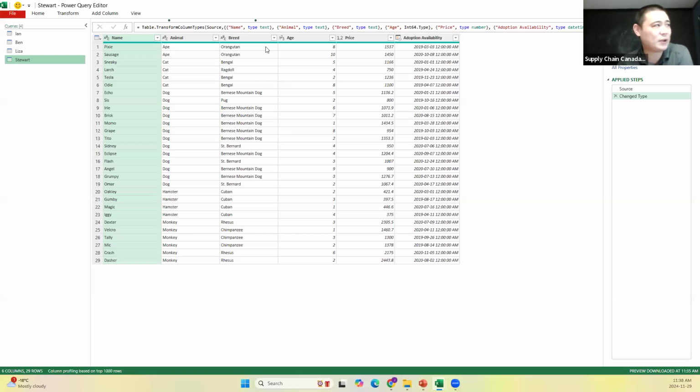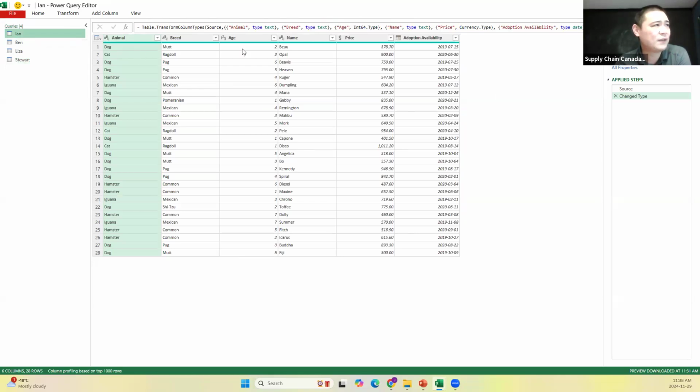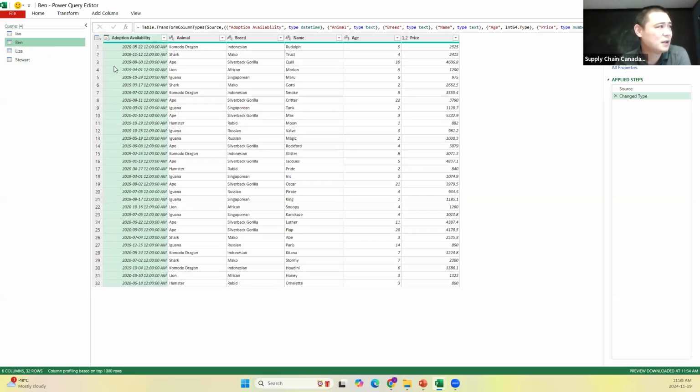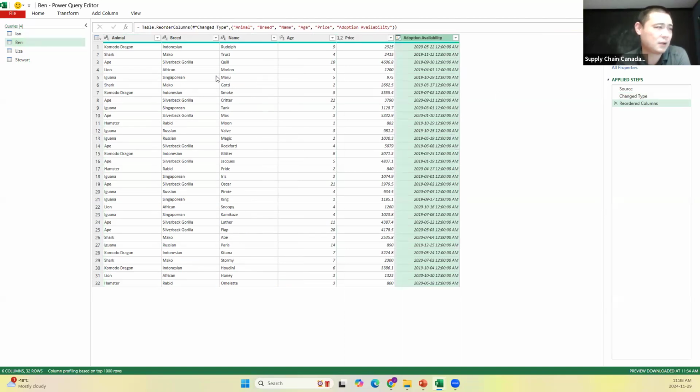So the next step is the following. I have all these tables brought in. Wonderful. But remember, the positions of these are kind of off, right? For example, animal, breed, age, name, price, adoption. That looks okay. Next one, animal, breed, name, age, price. Oh, the adoption availability, isn't that last? So when you're in Power Query, all I do is click and drag and move it to the end. You don't have to copy and paste. You just drag and drop, and anything you don't like, you can just delete if you wanted to. You can do all kinds of stuff very easily.